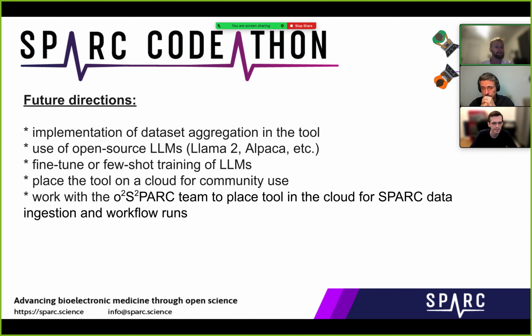In the future, we're very excited for the directions that we can take this model. Obviously, we can aggregate multiple data sets into one. We can use open source LLMs instead of OpenAI, which is not open source, and hopefully train those. Obviously, placing this on the cloud is very exciting, to be able to alleviate hardware resource constraints and potentially difficulties downloading and using this tool locally.